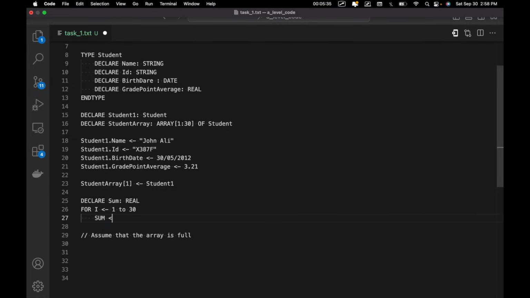and then sum is going to be sum plus student array I dot grade point average. So we're going to assume that there is some student stored at every single index, and then we're just going to add whatever the grade point average is for that student to our sum. We'll do next, and then we could really just output sum divided by 30. That's pretty much it.